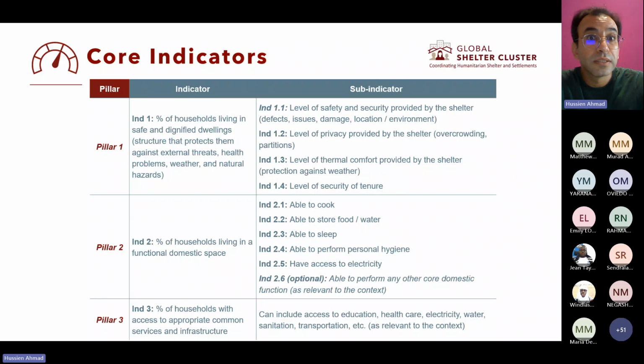Then the level of privacy provided by the shelter, and this means both internal and external privacy. And here you see in the example overcrowding, partitions. So the examples are on the internal, but you also have to look at the external privacy, that the shelter can be locked, has windows, doors, etc., to protect from outside interventions.